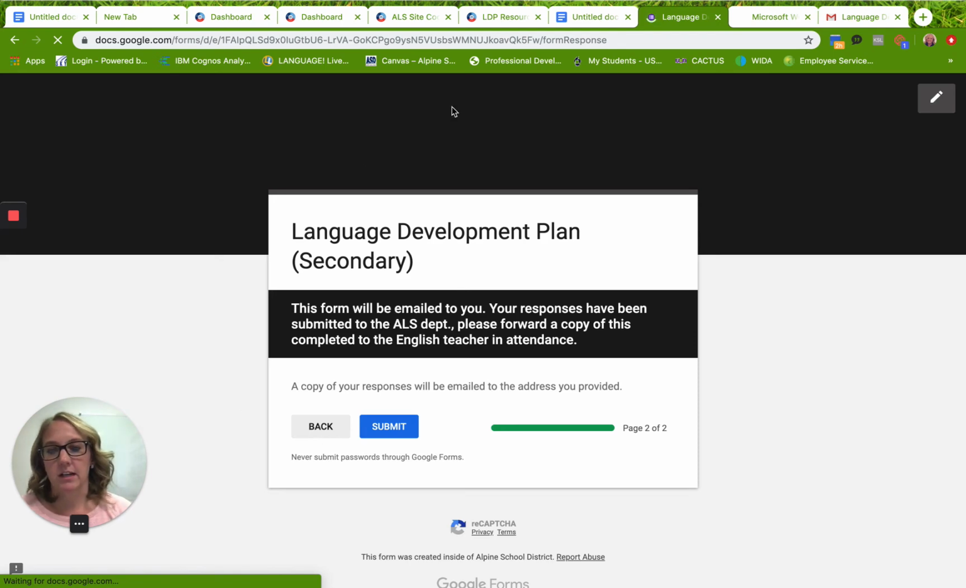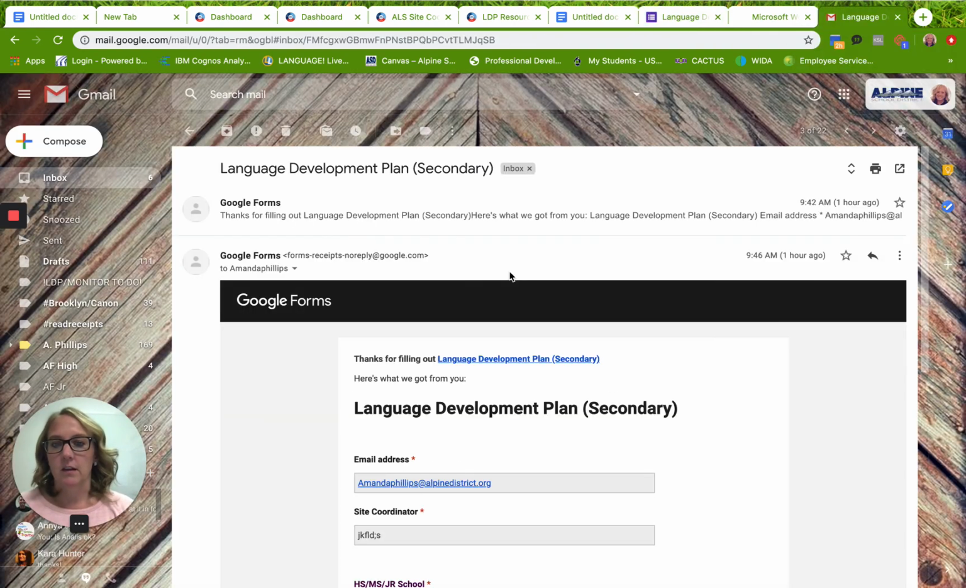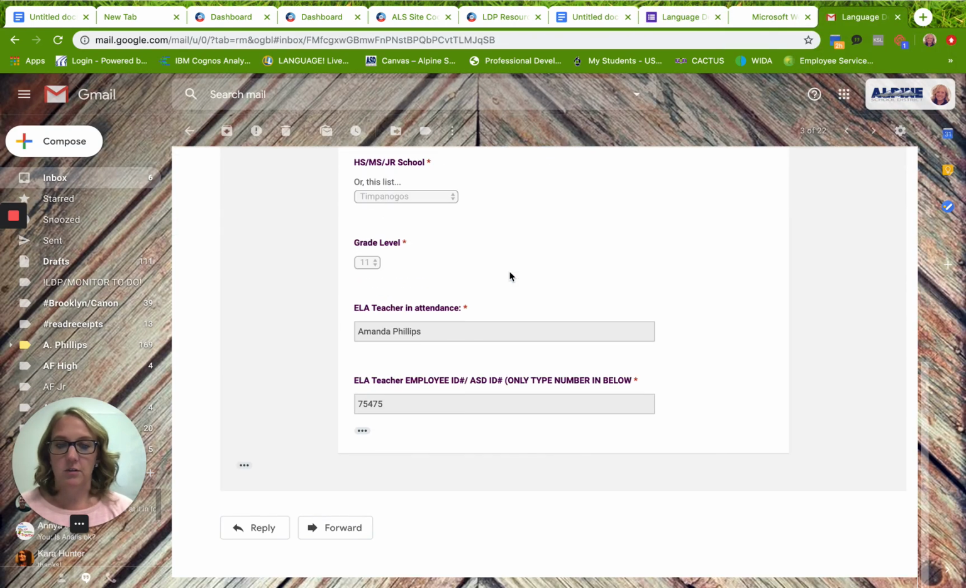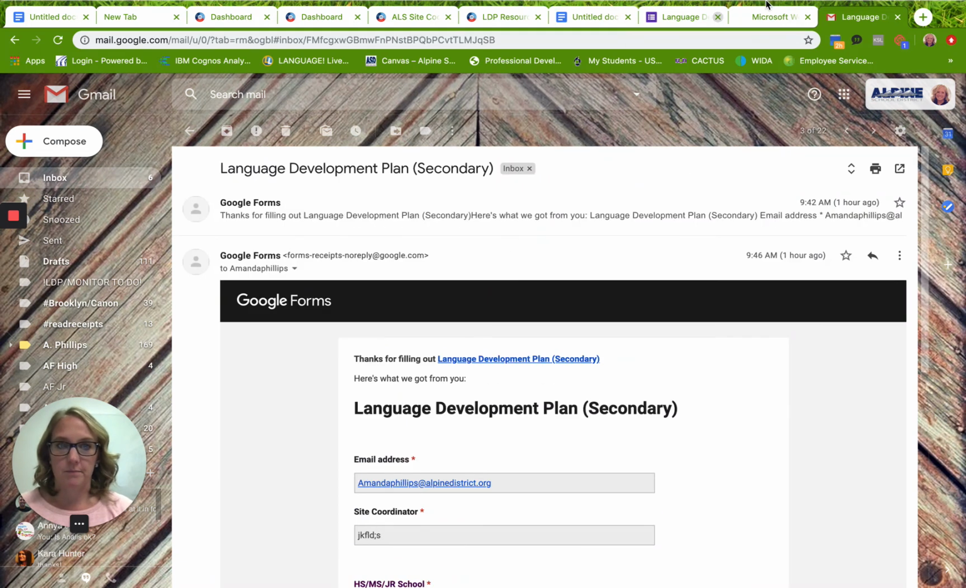By doing that, you're going to get this screen. This screen is just saying that once you submit this, you have submitted the LDP to the ALS department. So that part is done. The site coordinator will get a copy of this completed form in their email. In order for everyone to stay on the same page so that the student's goal is communicated across all people involved, make sure that you forward a copy of this to the English teacher so that they have a list of those goals as well.